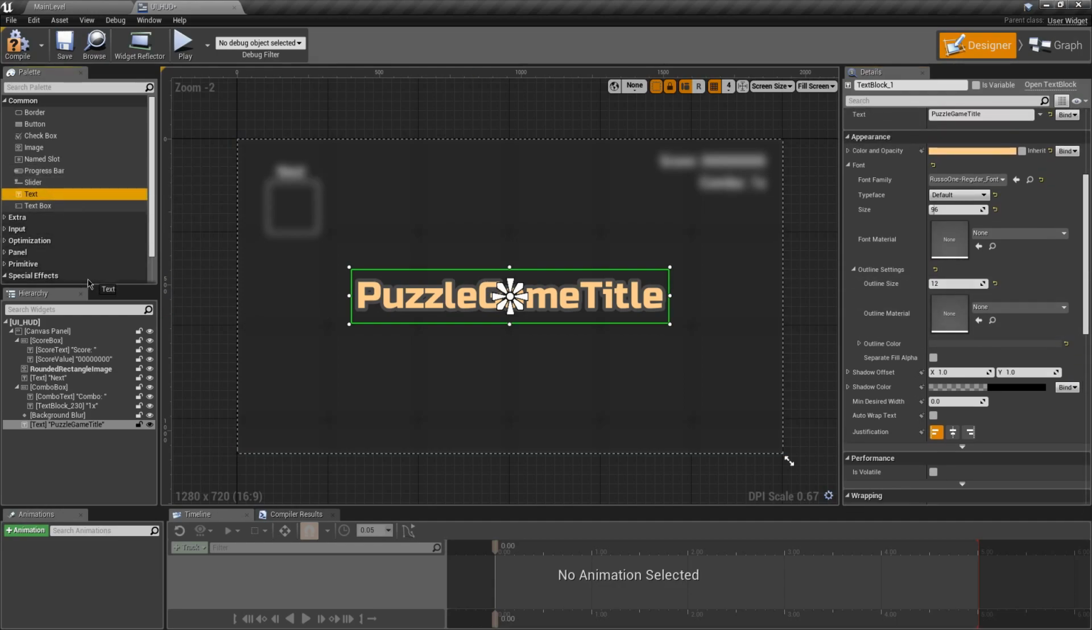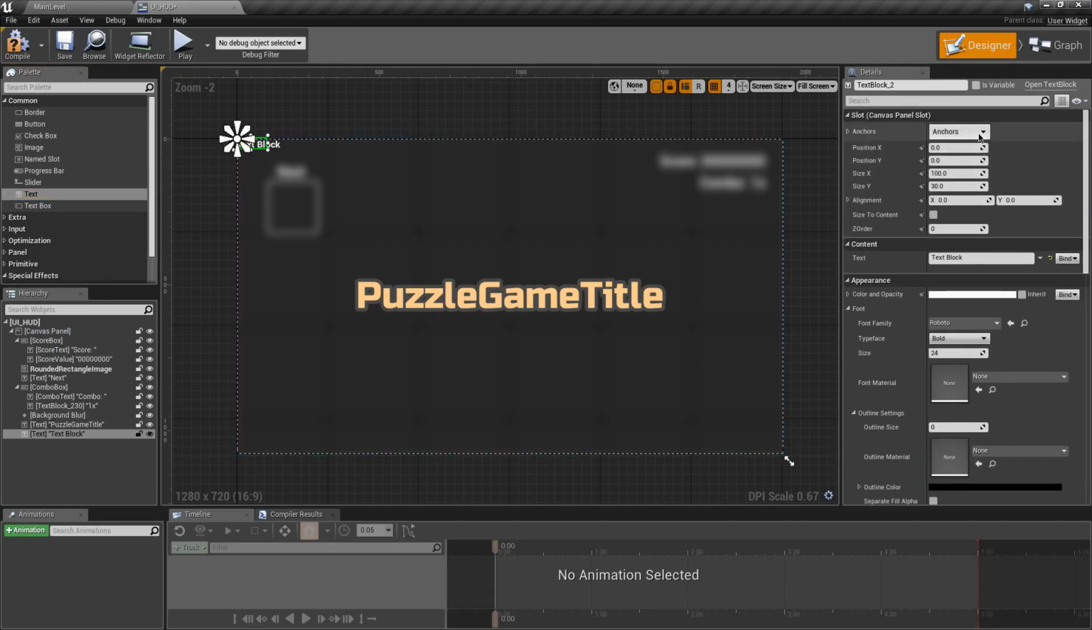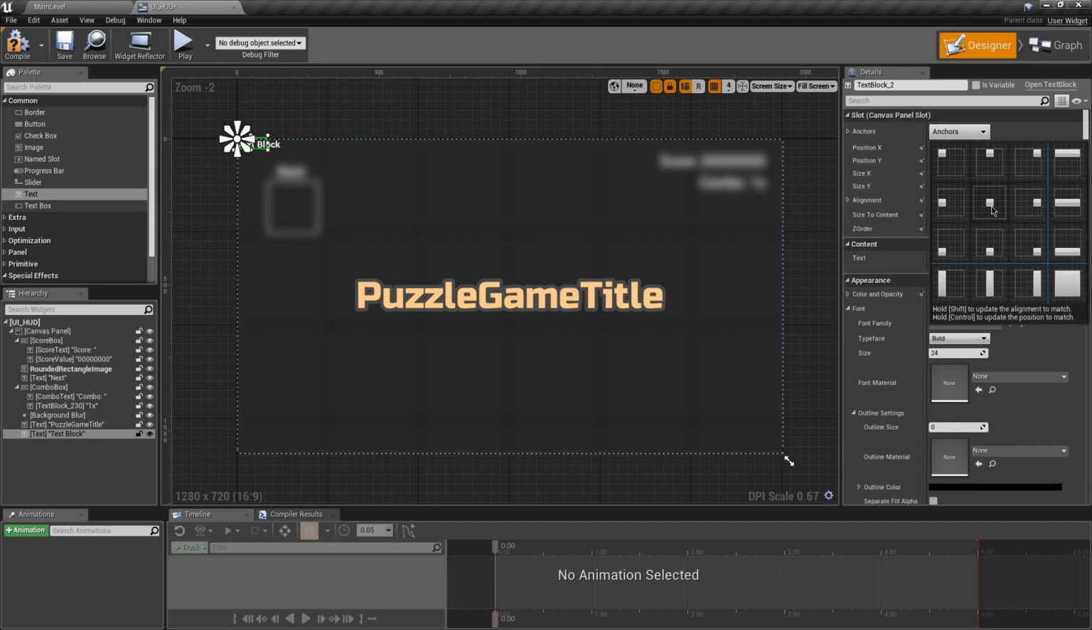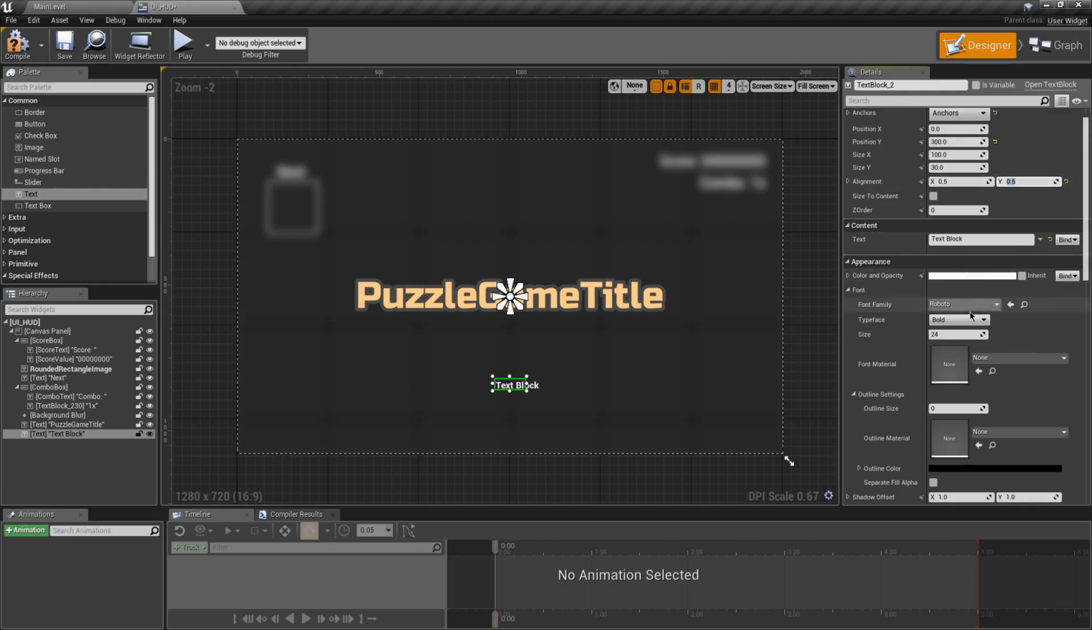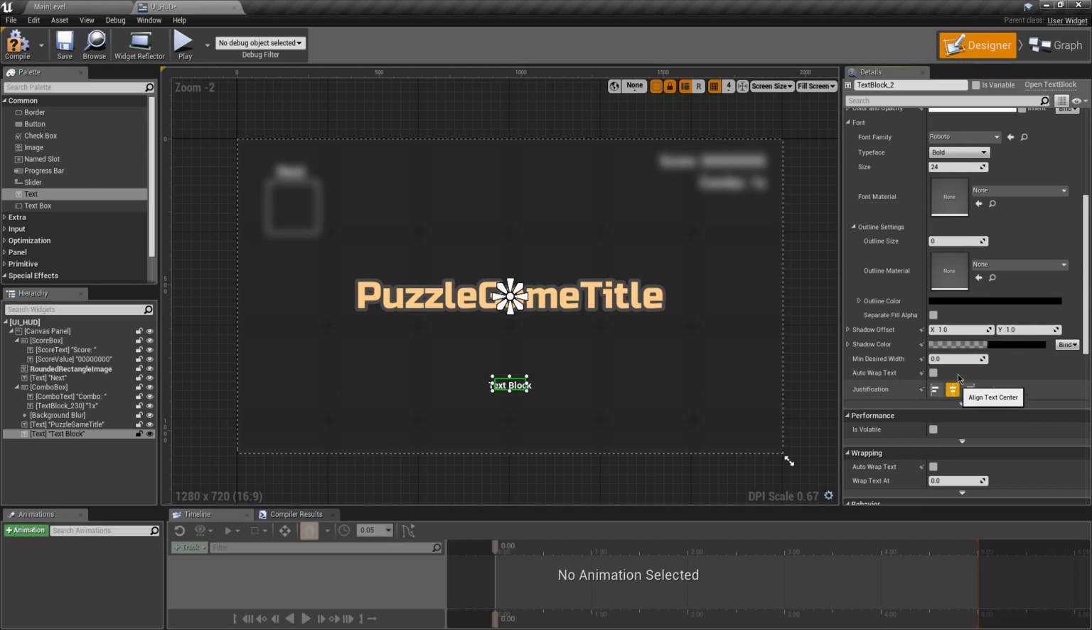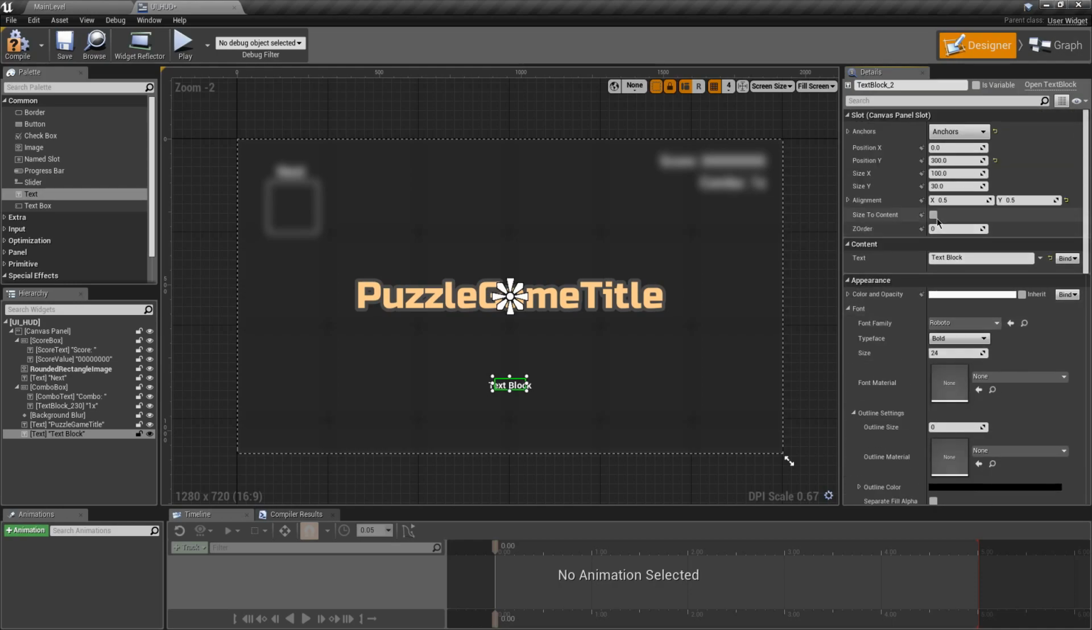So now I'm going to add one more text object, and I'll put it relative to the center. Maybe like 400. Nope, that's too much. 300. And again, I'll set the alignment to the center. Justify the text in the center. And I'll just write here, press enter to begin.